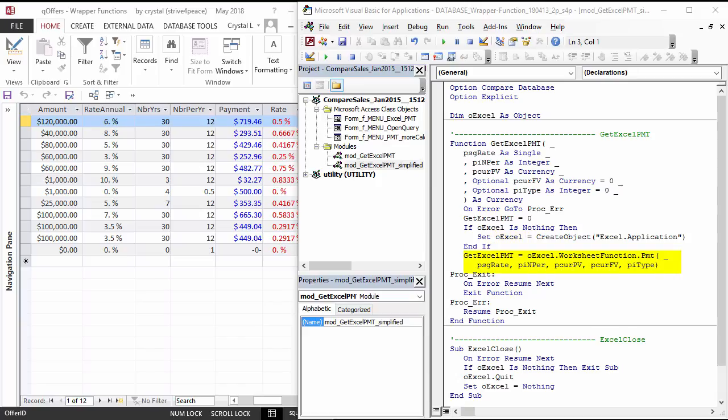Finally, Excel's PMT function is called. The same 5 parameters sent to the wrapper function are passed to Excel's PMT function. The calculated result is assigned as the return value for the wrapper function, and then the code exits. The Excel close sub quits Excel and clears the Excel object variable, but getExcelPMT does not call it.